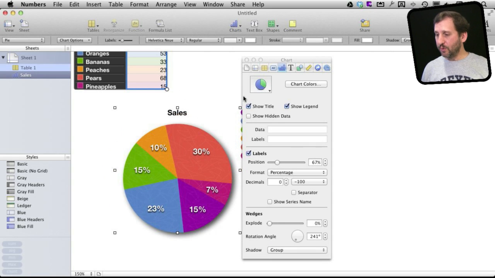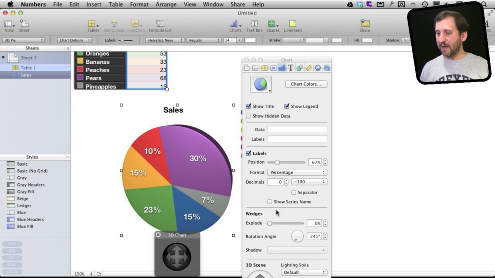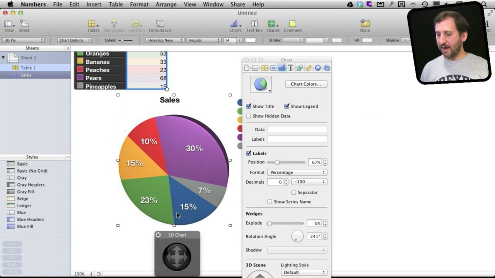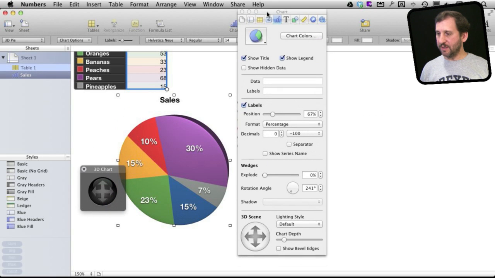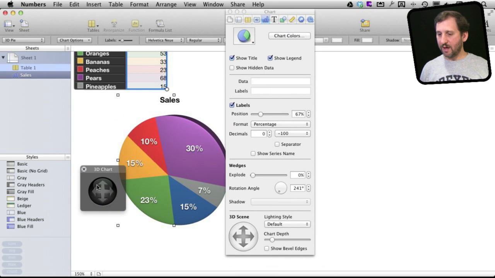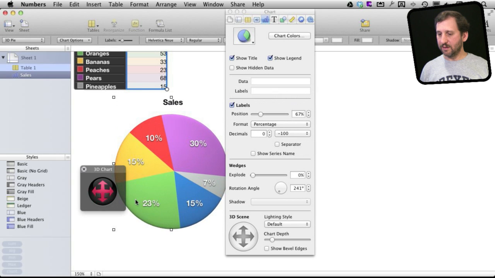Now this chart looks pretty cool, but what's even cooler is if you do a 3D chart. So I'm going to switch the chart type and it gives me this 3D pie chart here. I can now manipulate it using this little control that comes up. It also comes up in the inspector here. You can see it at the bottom. So I can manipulate the angle in two different axes like that.